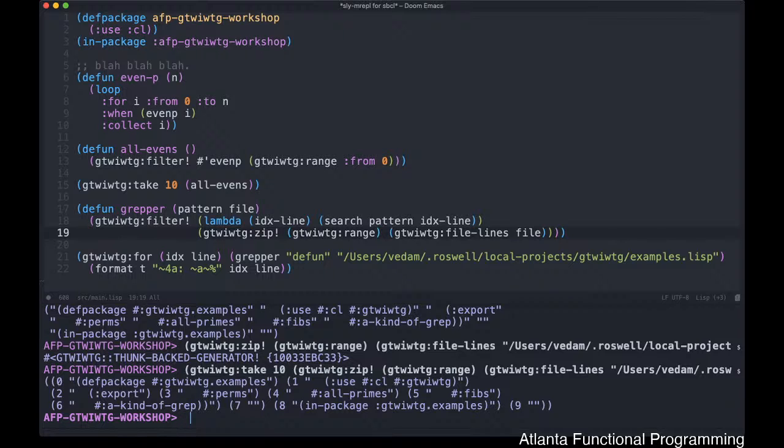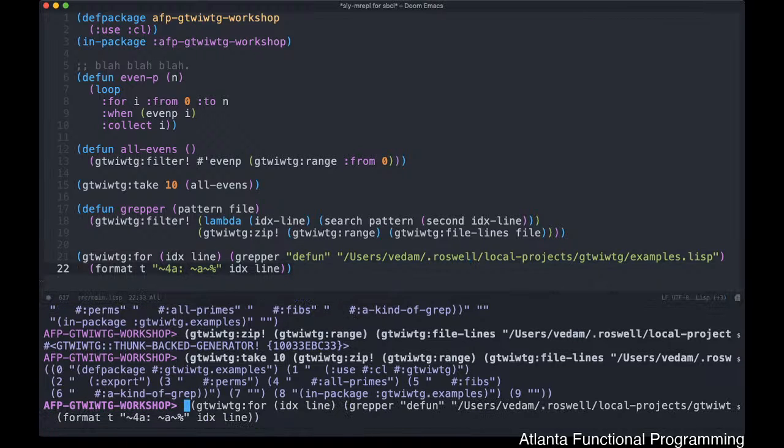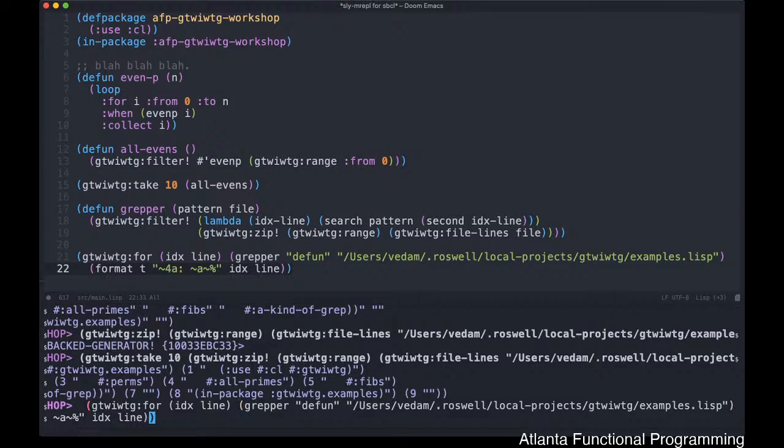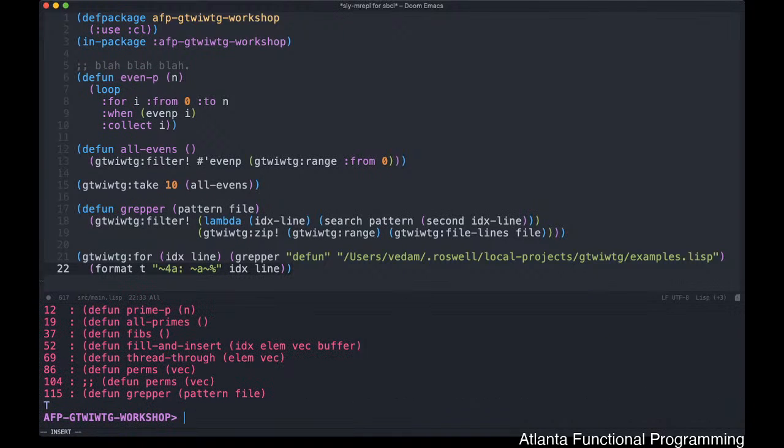I see what the problem is. I made a mistake here. Since these are associated pairs, I made a mistake on that, so I need to go in and make a pair. So this should actually do what we expect it to do now. Yeah, that's what I thought it would do.